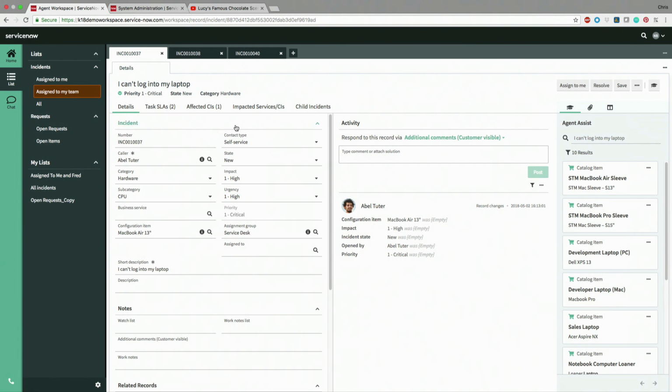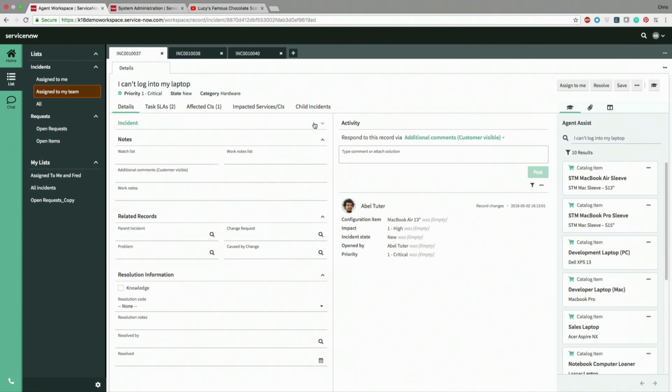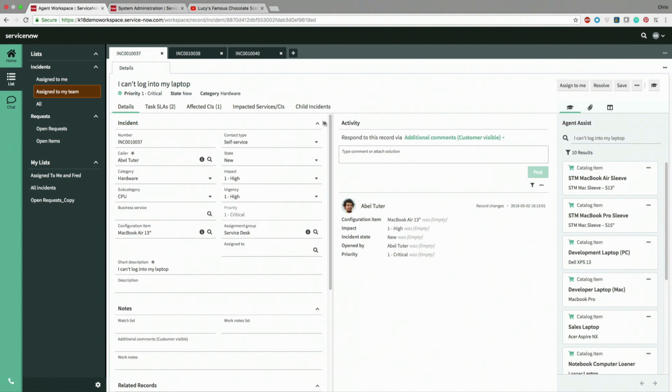And looking into the form, it's pretty much like a platform form. It contains different form sections, and supports a 2-column layout. It's just been updated with a newer, cleaner design and look and feel, so it's easier to scan. It's easier for agents to assess what the information is on the form.